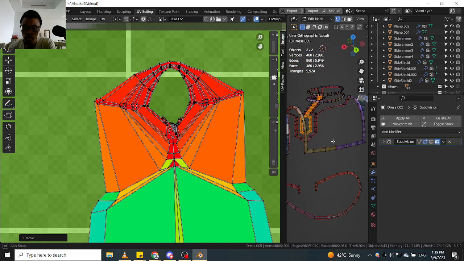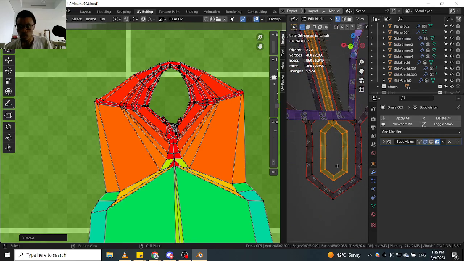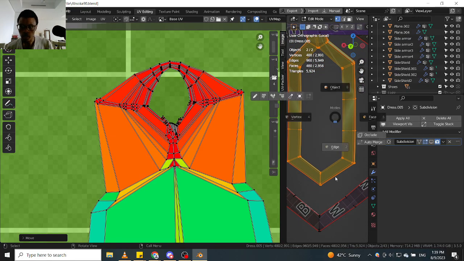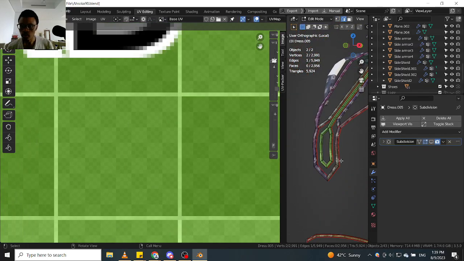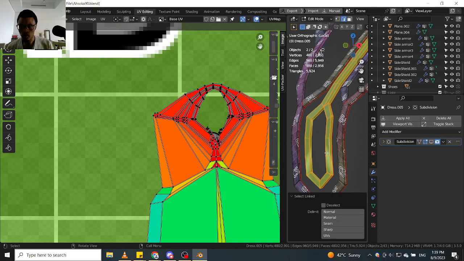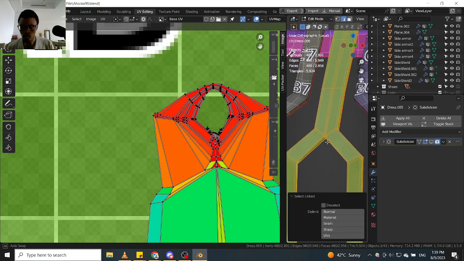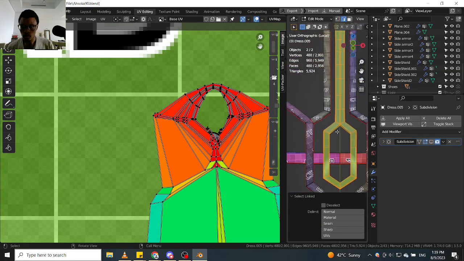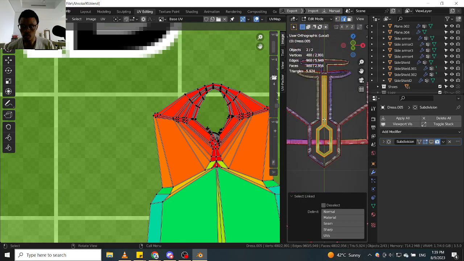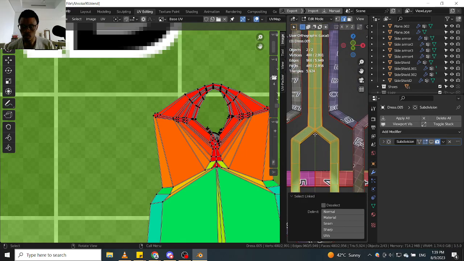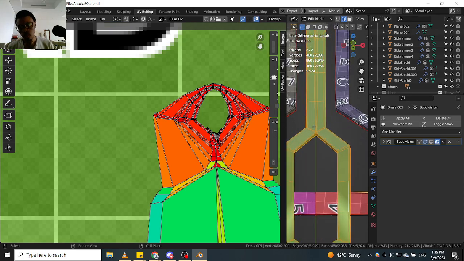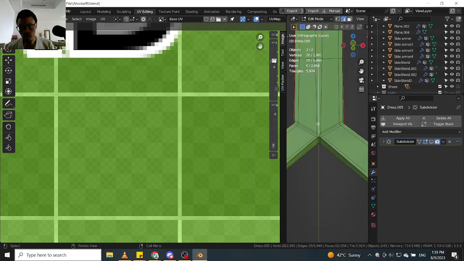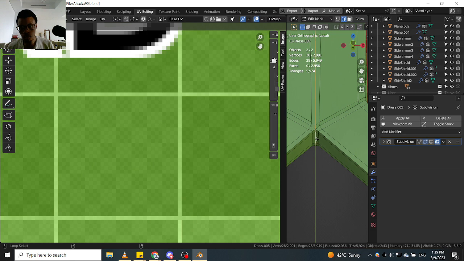Okay, now why is it behaving like that? Maybe what I can do is create a seam over here.